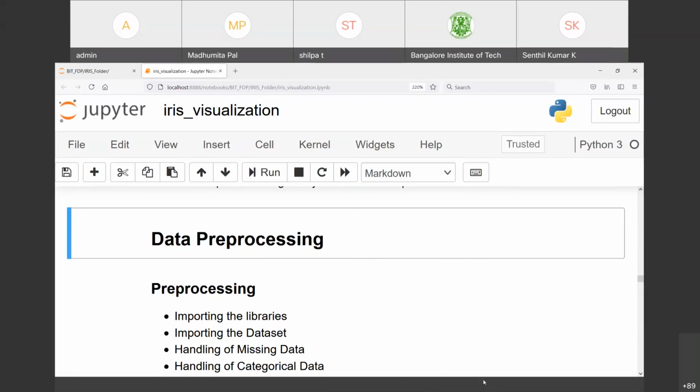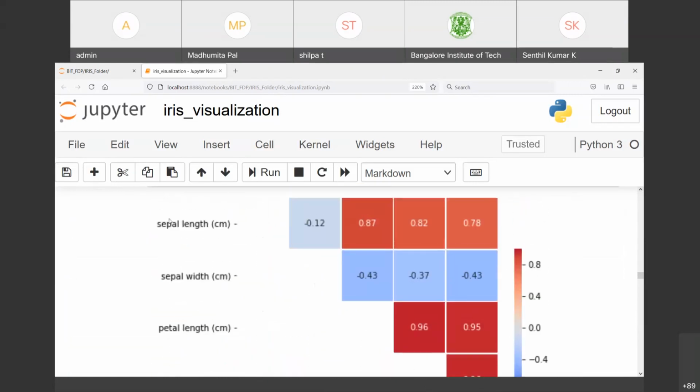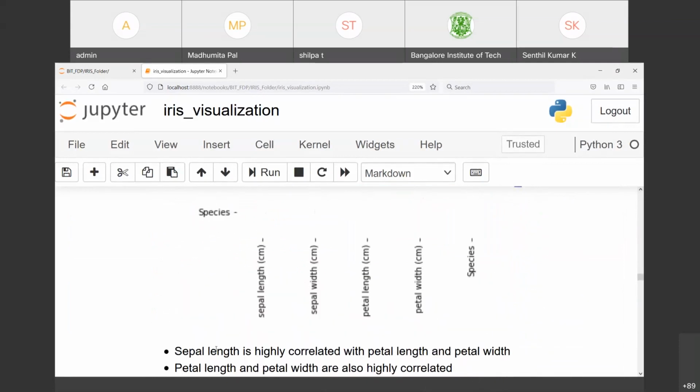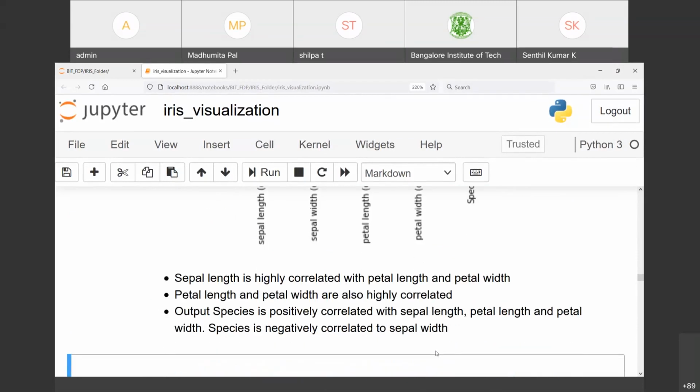In a correlation matrix, if the variables are strongly correlated, then we can drop one variable from the data set. Suppose in this case, as I mentioned, sepal length is correlated with petal length and petal width. So you can drop one of them because it is not giving any extra information and it is only making the model complex. So you can drop.